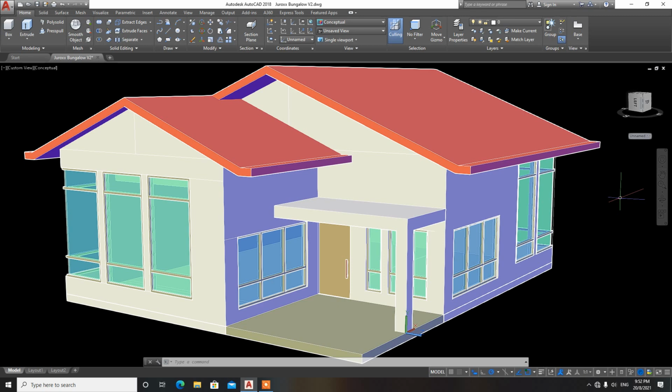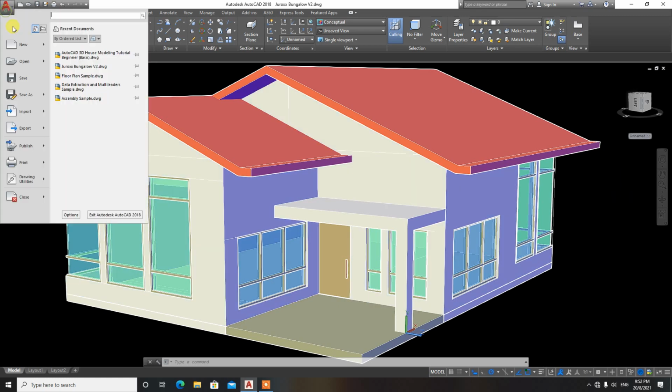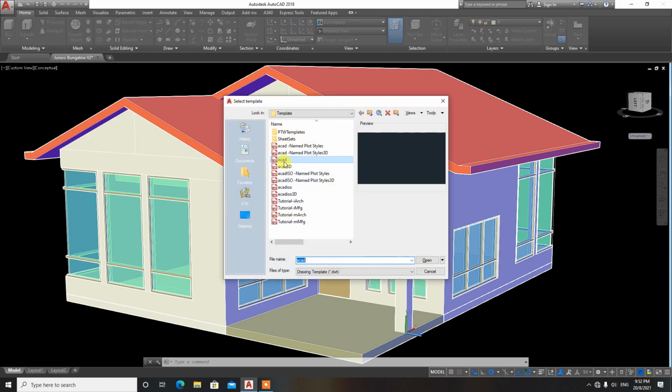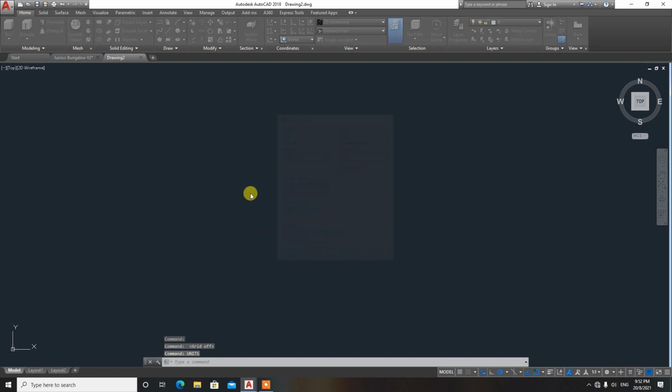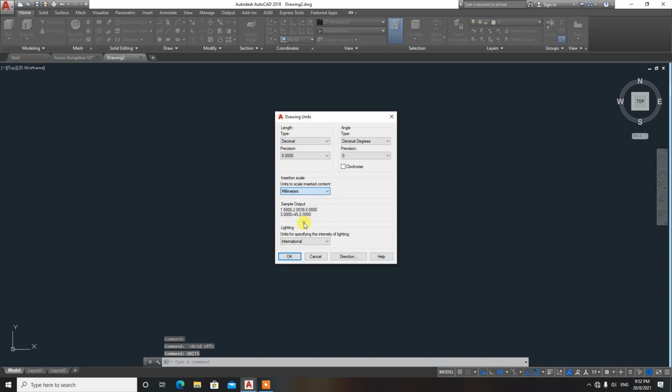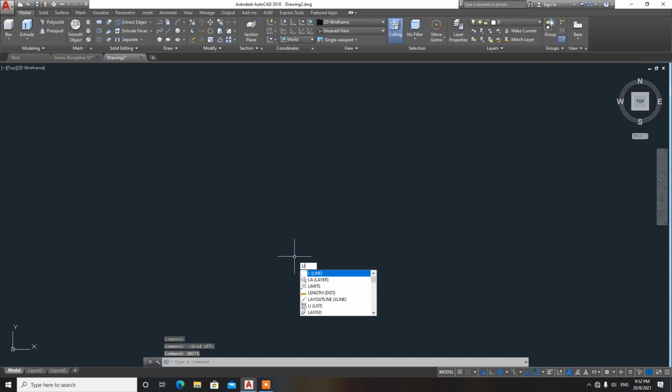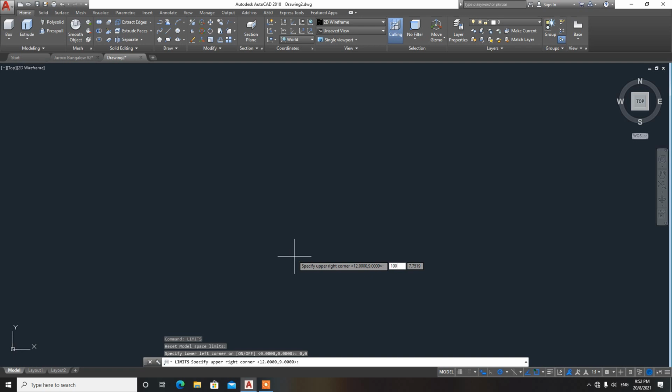So I'm going to take a fresh new file in AutoCAD. I'll be starting to draw from scratch after setting my units. Of course, we have to estimate our limits, so I'll be estimating my maximum point to be 10,000, 10,000, and I will zoom all.